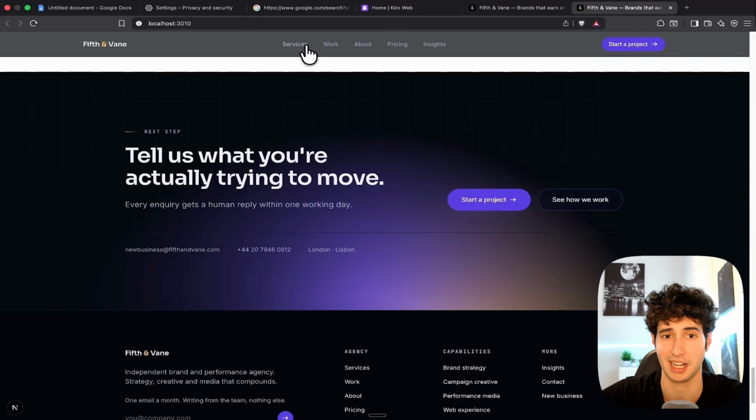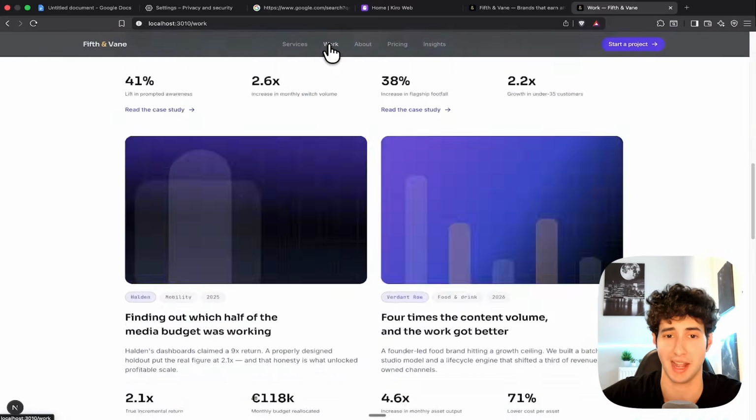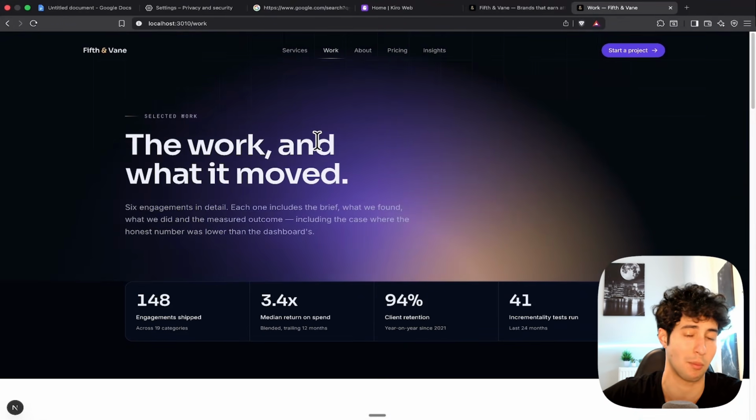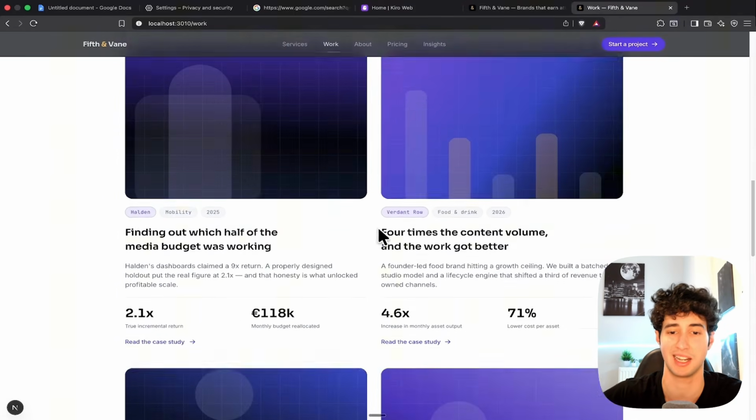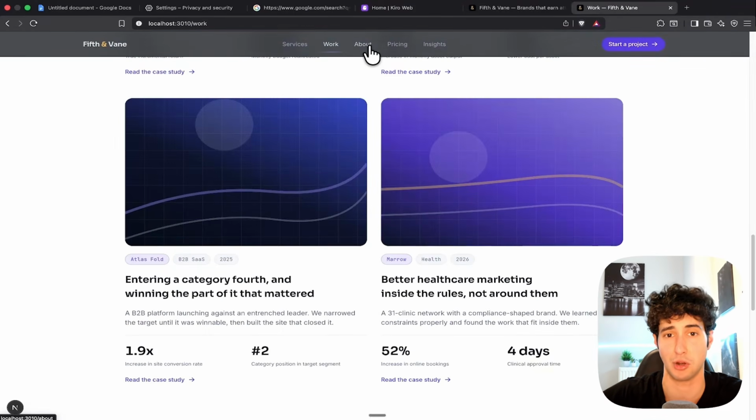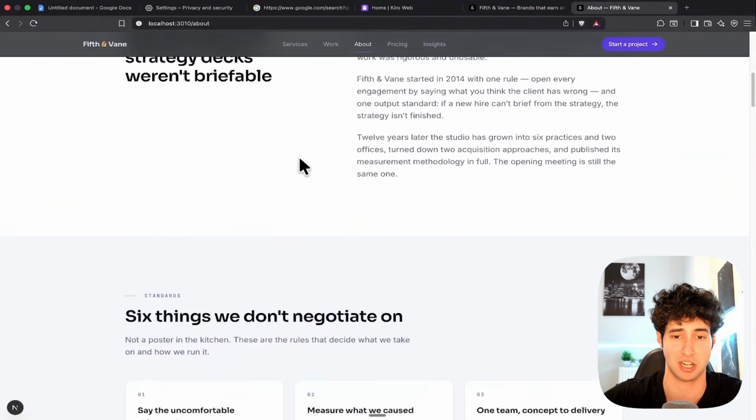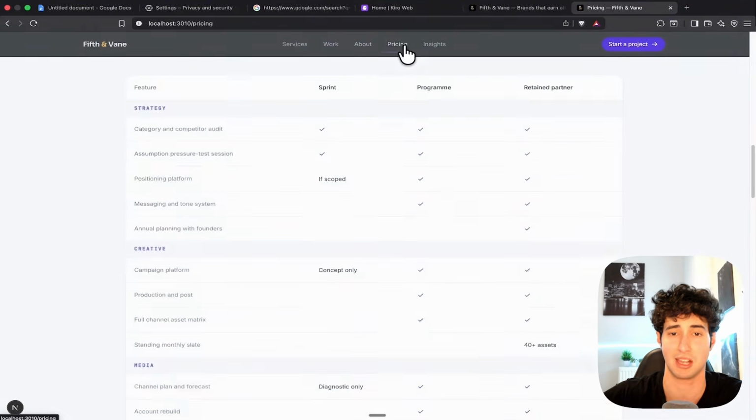Underneath we have some recognition that this company has gotten, along with an insight section and a CTA at the bottom. And if I actually click on another page, like the work page, you can see that this is actually a completely separate page with completely unique sections, exactly as we wanted. Same thing with the about page, it's a completely unique page as well. Same thing with the pricing.